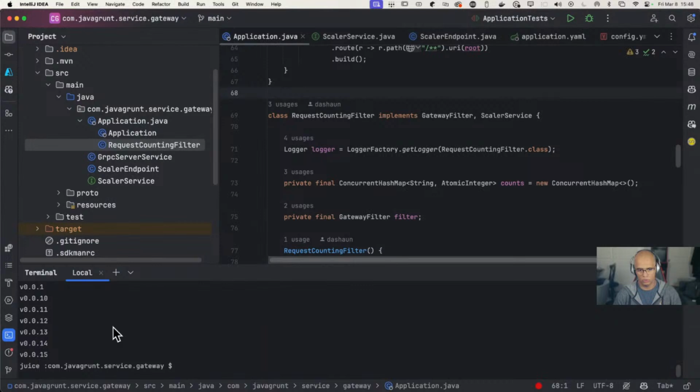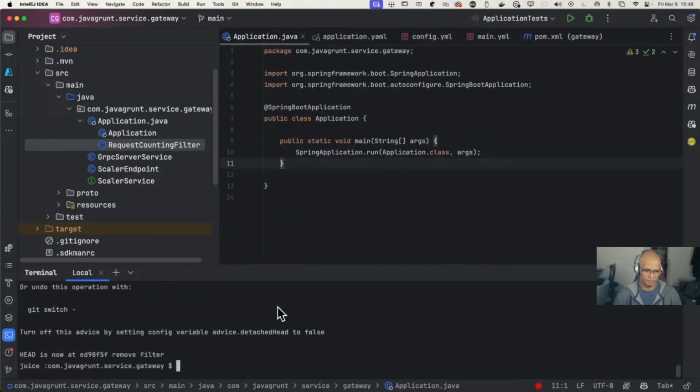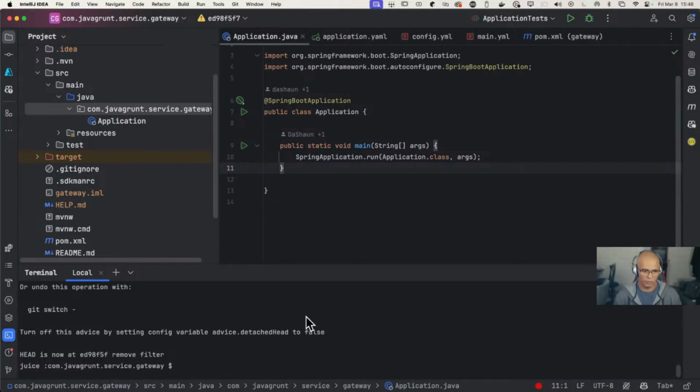I want to, can I check out a tag? Git checkout tag. To check out a git tag, follow these steps. Yeah, I got the tags. Git checkout tags v0.0.18. So this is where we were.